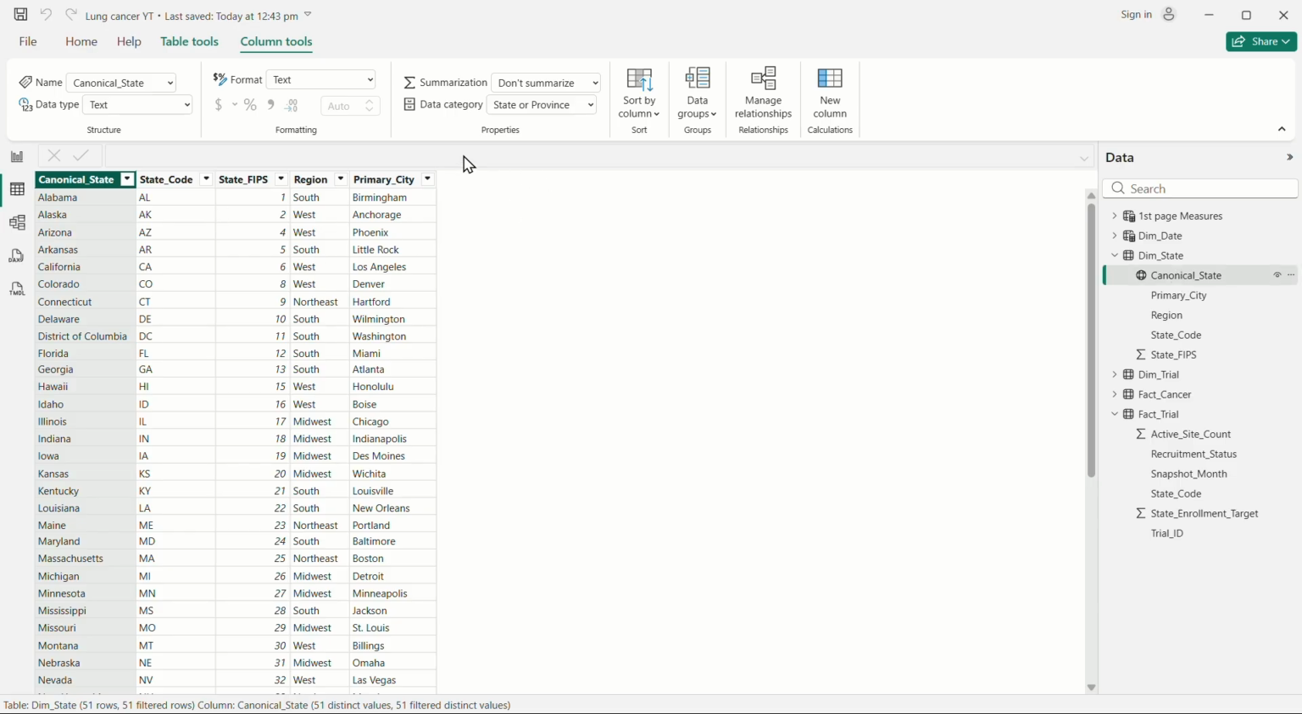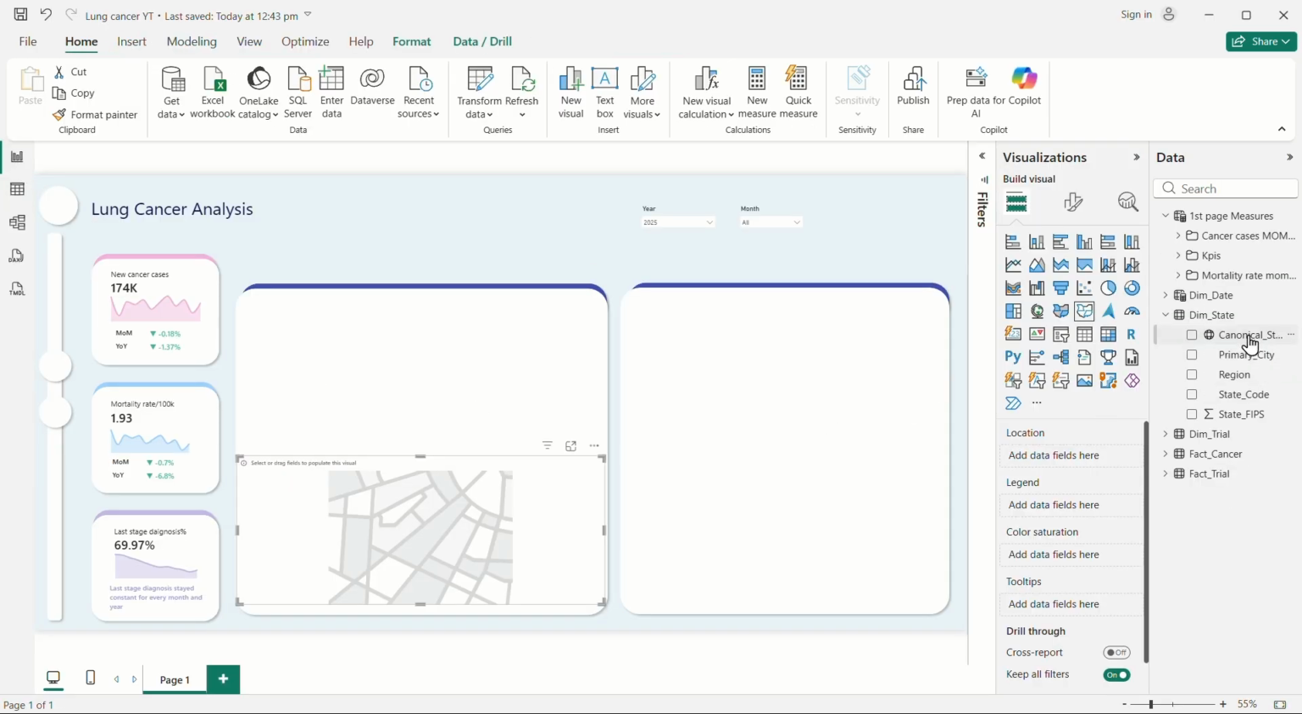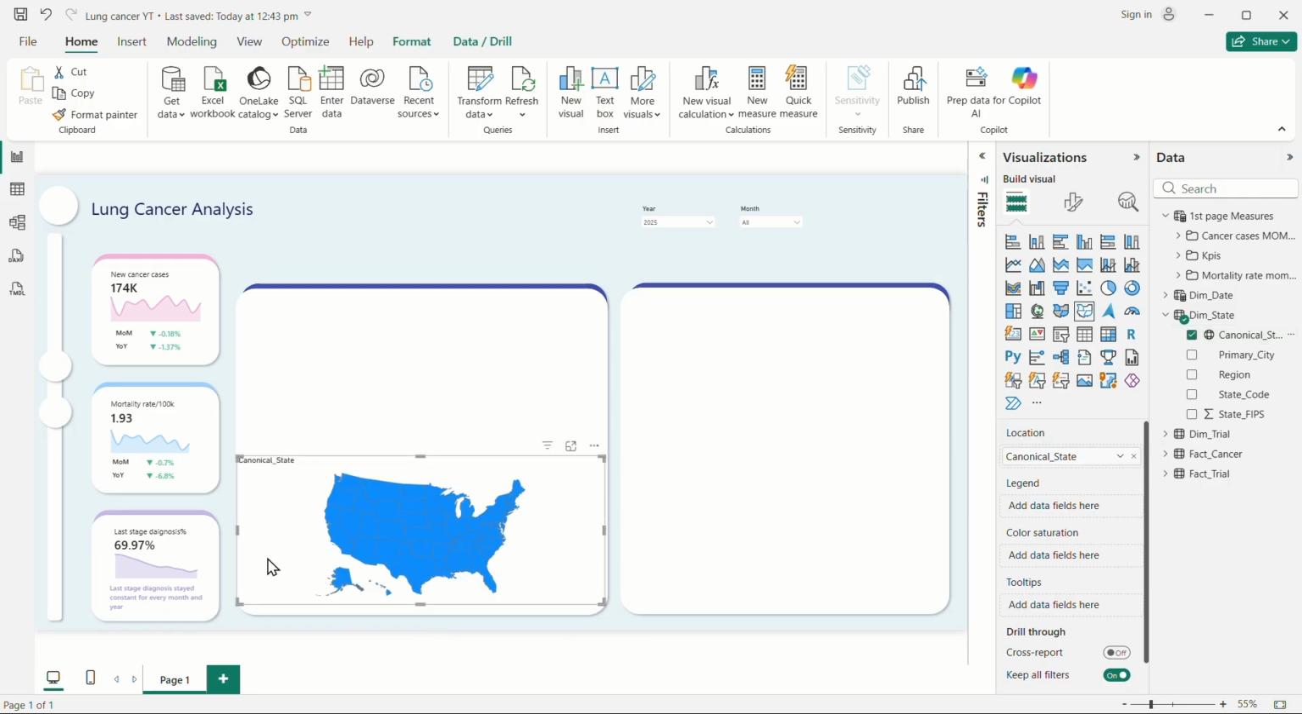Make sure in this data category it is selected as state or province. Otherwise, in your case, it would have been selected as uncategorized or something else. Make sure you are selecting a state or province. Otherwise, it would not show us the location. So click on the state and province and drop it to the location. Now you can see it is showing us the US location and all the correct states here.